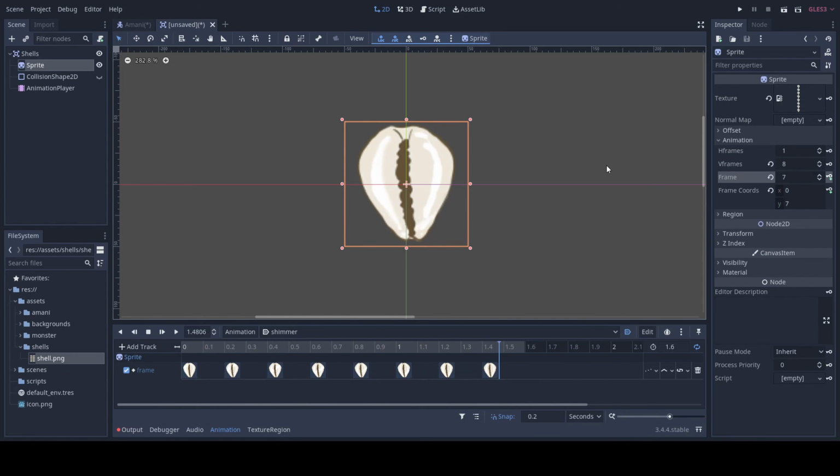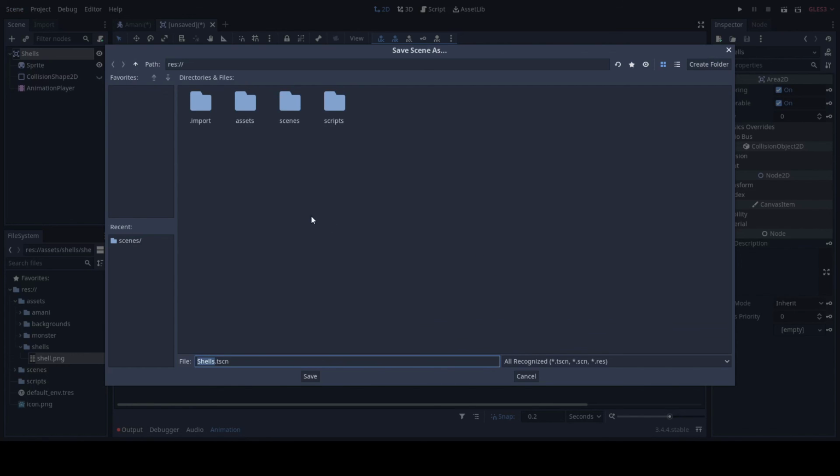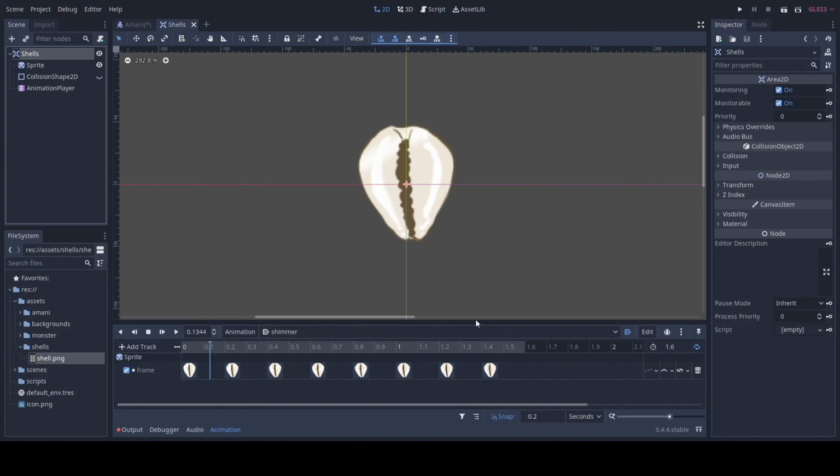So I think that's about it for our shell scene. But before we move on to the next video, we can see that our scene here is still unsaved. So what we want to do is click on scene and say save scene. Remember to save it in our scenes folder. There's already the first scene, which is the monkey, and just click on save.